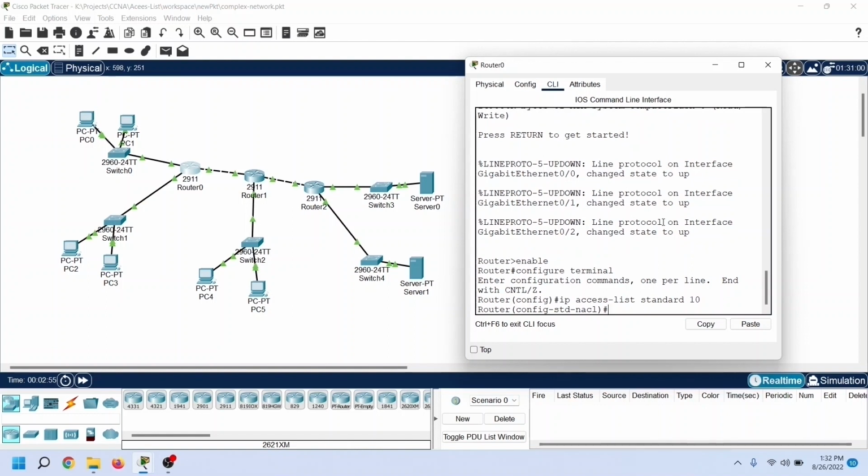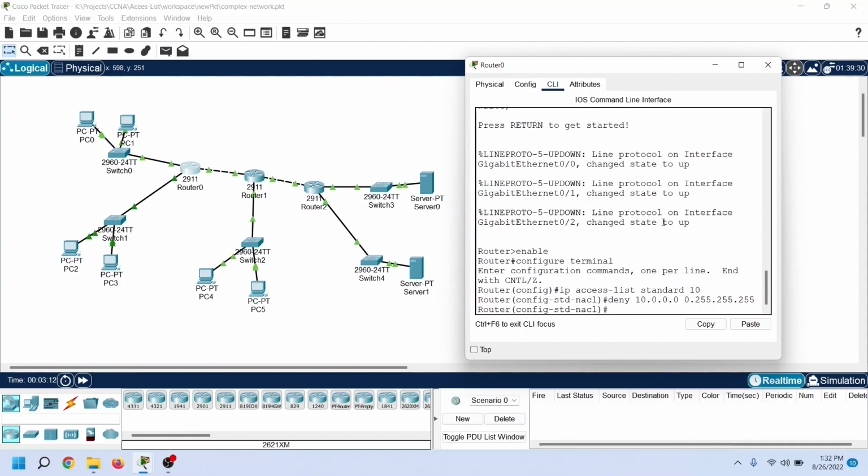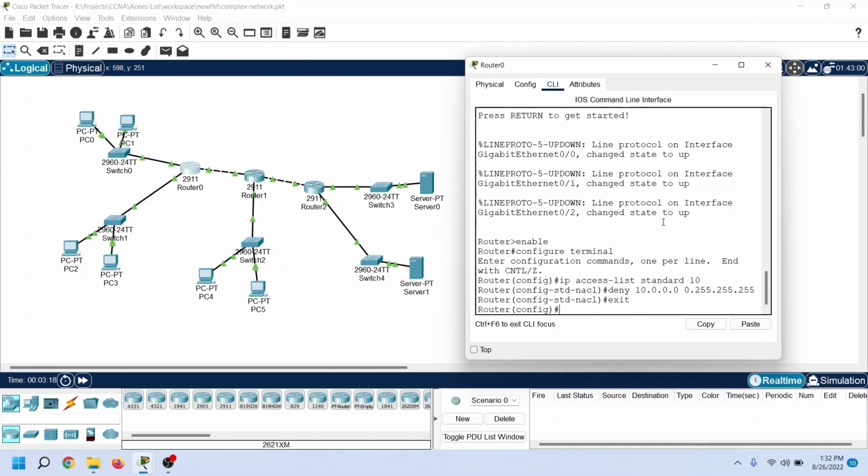To deny all traffic of this network, we will use deny action. To include all hosts of the network, we will use the wildcard mask 0.255.255.255. Apply this ACL to the Gigabit Ethernet 0/2 interface in the outward direction.